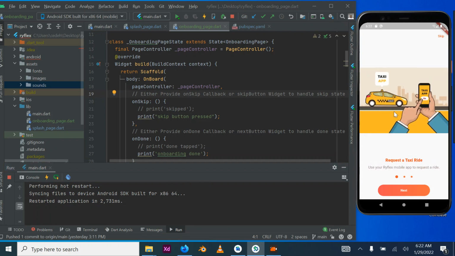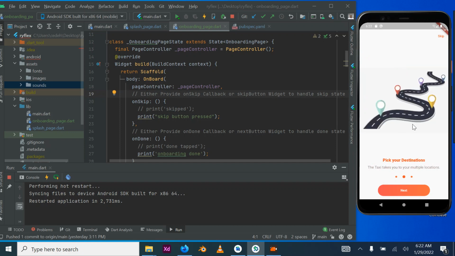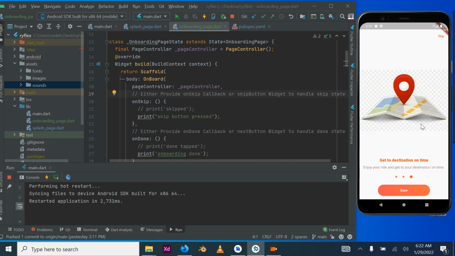But this is the end of our tutorial for today. In our next tutorial, we will be looking at the login and the sign up page. Maybe we'll do it together if we have the time, or maybe we'll take it one at a time. But then we'll use this skip page here, and this done button here.